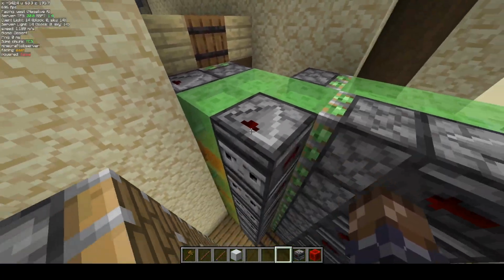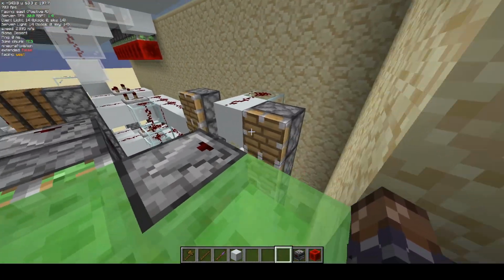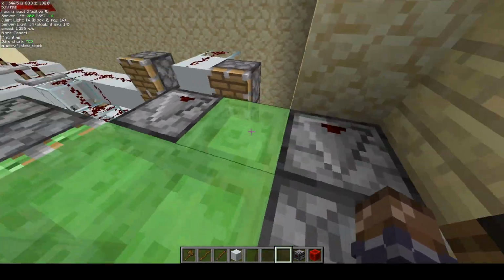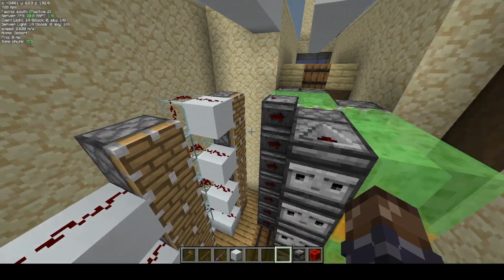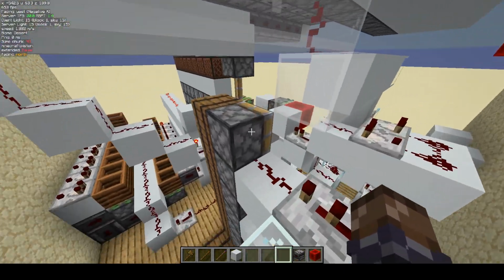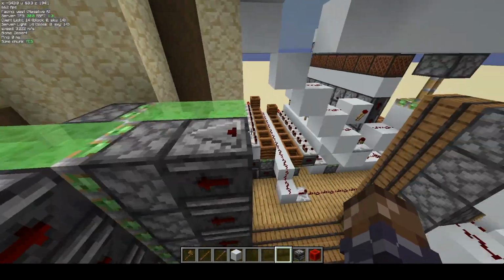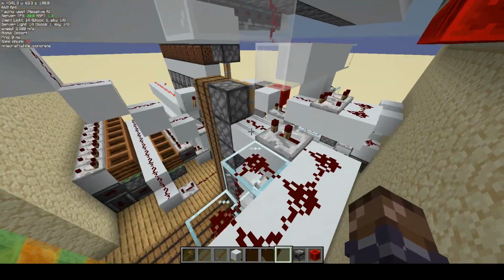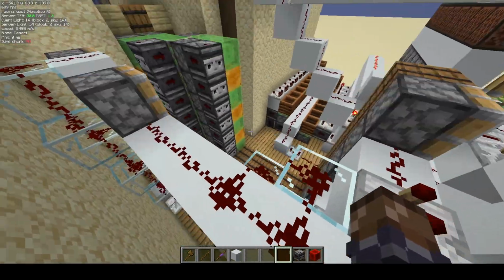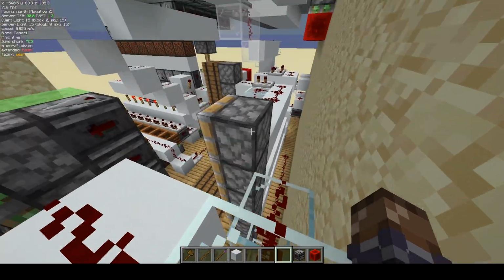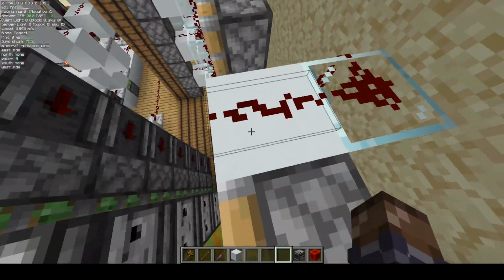These pistons over here extend first, giving these observers an update, and then these pistons over here activate, giving these observers an update, making the whole door close all the way. I know that's kind of tricky. Redstone's all just compact. Well, not really compact, it's just a mess.